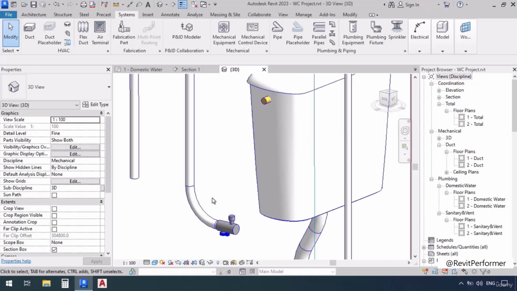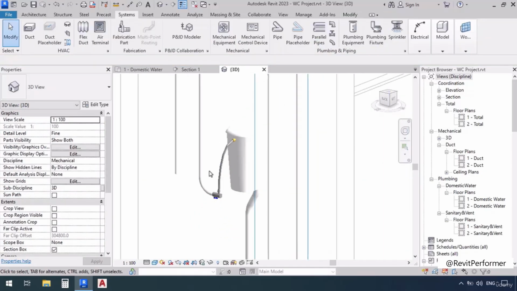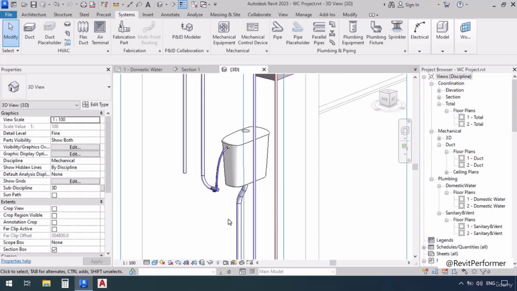To do that, we're going to go up to the Systems tab and then click on the Flex Pipe command. Now let's go check Flex Pipe Round, Domestic Cold Water, and with diameter 10 millimeters. I'm going to first click on the outlet of the valve and then on the connector that's on the flush tank. So this is how we connect these two together.